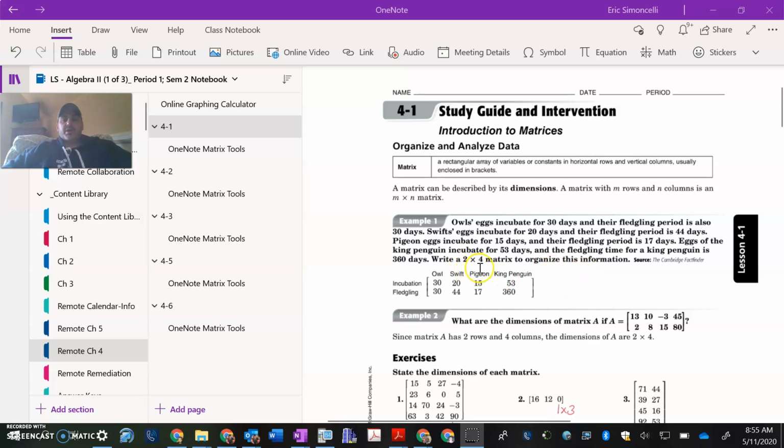So 2x4, that is m rows by n columns. 2 is the number of rows, so you can already see, as you can recall hopefully, that incubation is row 1, and then row 2 is the fledgling set of values. And there are only 2 of those. Then the 1, 2, 3, 4 column categories: owls is column 1, swifts 2, pigeons 3, king penguin 4. Those are the values that were provided in the problem.